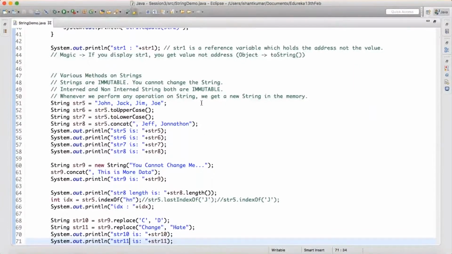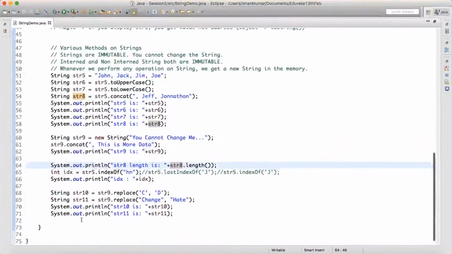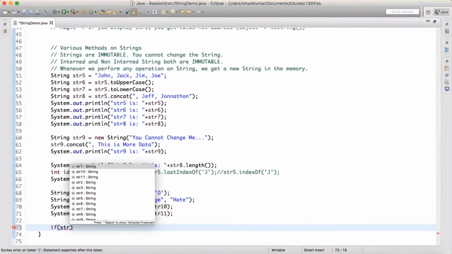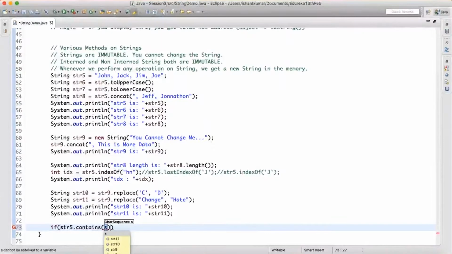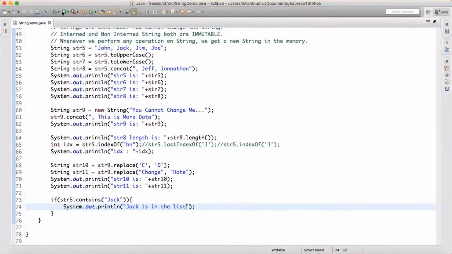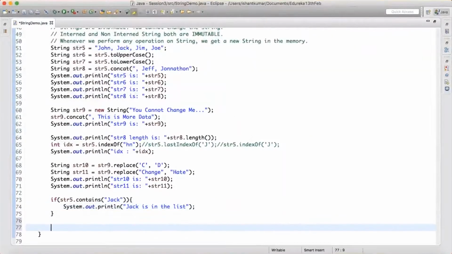There are various methods which you can operate on your strings. Just for instance, you can say str5 dot contains the word Jack. So is it so? You say System.out.println, Jack is in the list. So you can check for string containment, whether a string is there in some other string. So we got the contains method to check for your string.